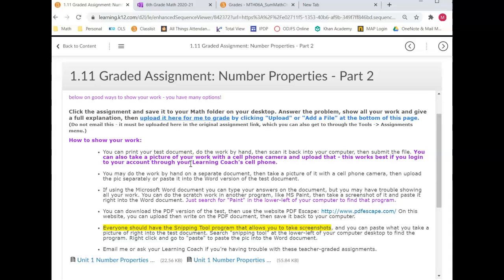Using the Microsoft Word document, you can just type your answers on there, and you can put screenshots on the document and use programs like Microsoft Paint and the snipping tool. So I'll show you how to find those programs on your computer here in a minute.